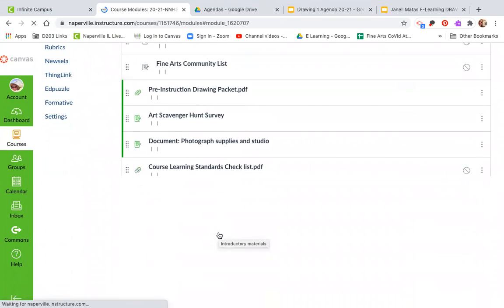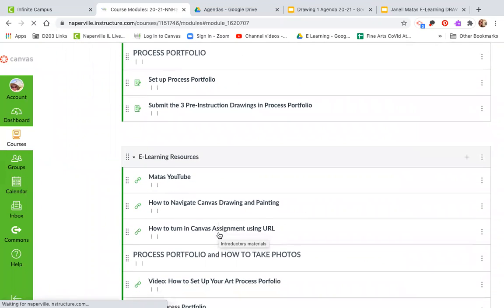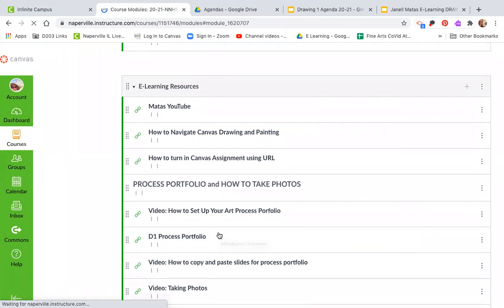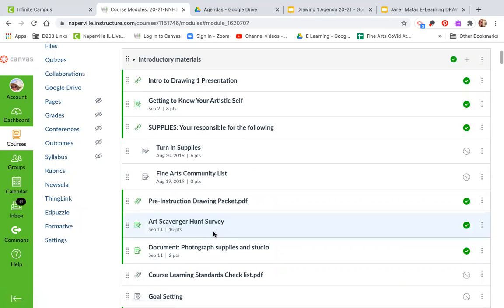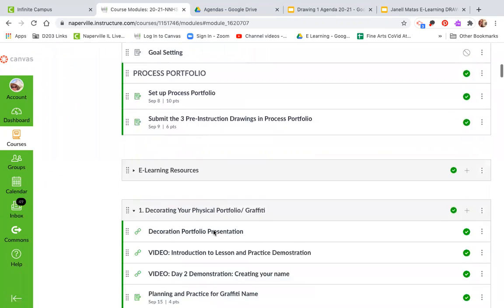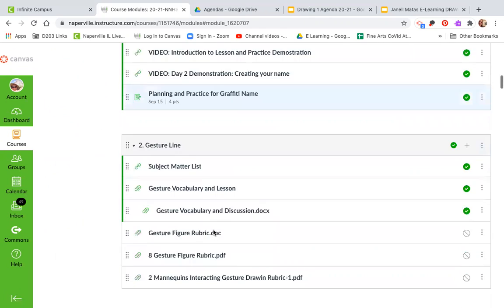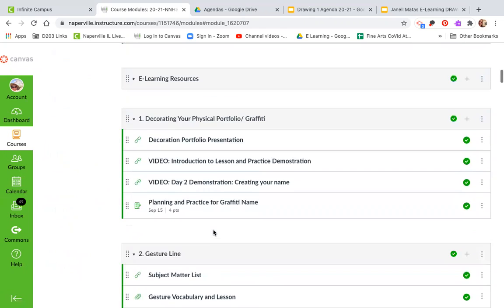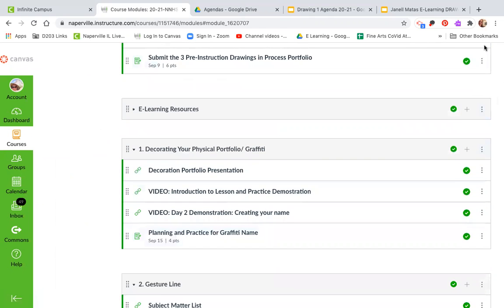Okay, so underneath our introductory materials, here is your stuff. For Drawing 1, there's your process portfolio. You can copy your slides from there, okay? Or you could always get it from the previous assignment where we needed to do it. So hopefully that helps. Please make sure that you are making whatever changes you need to for submitting in the future.